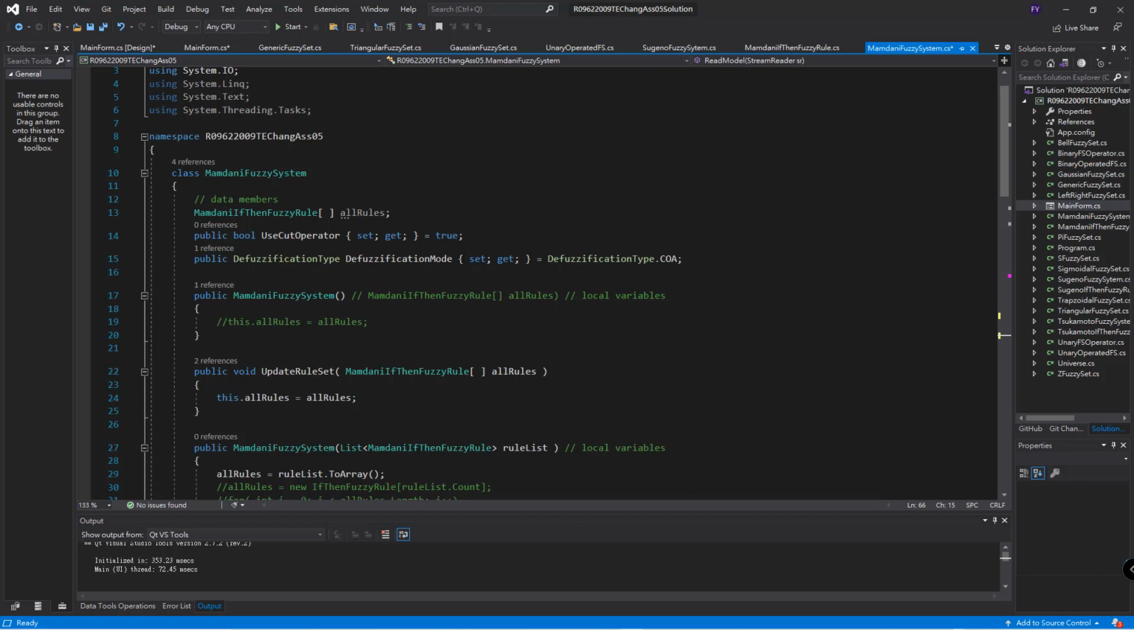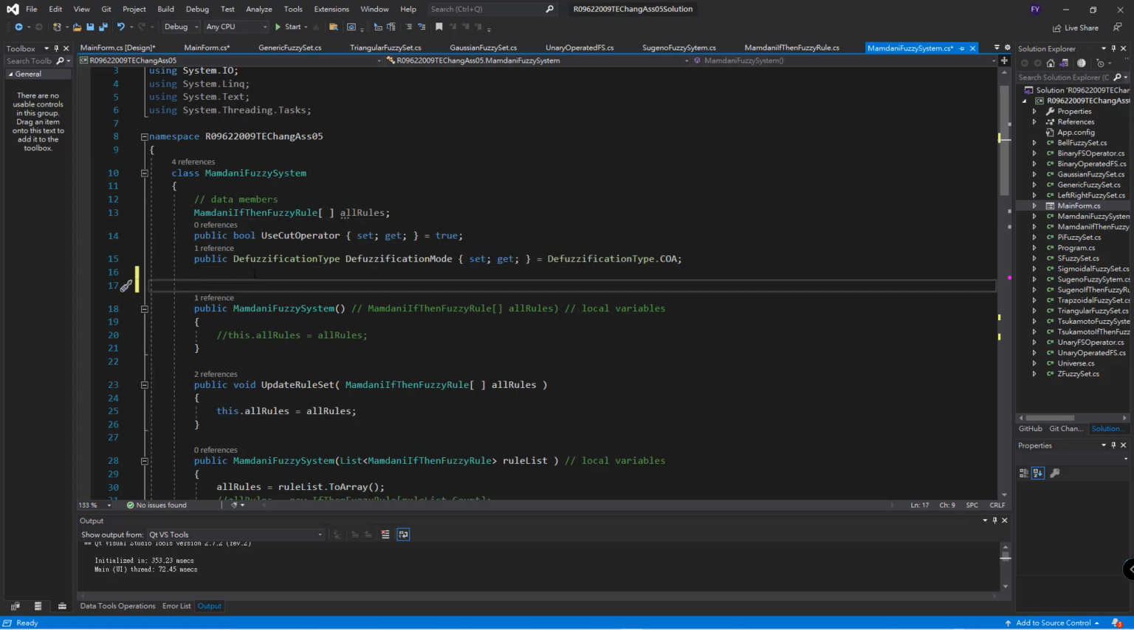And also the user might set a different kind of differentiation mode, and then we need to save this data. Not just this data, we need to loop through all the Mandana if-then rules to let each rule save its own data. Okay, so that is the idea of what we are going to do. But before that, once we read the model back, we need to access the Mandana fuzzy if-then rules in order to populate our data view. So in that case, all rules we should declare as a public property.